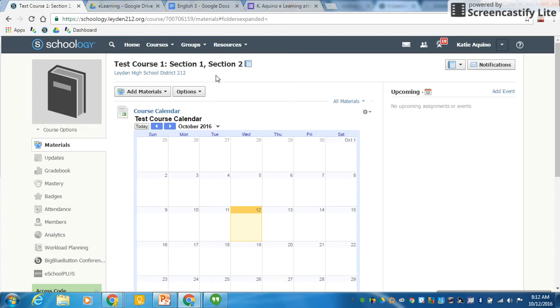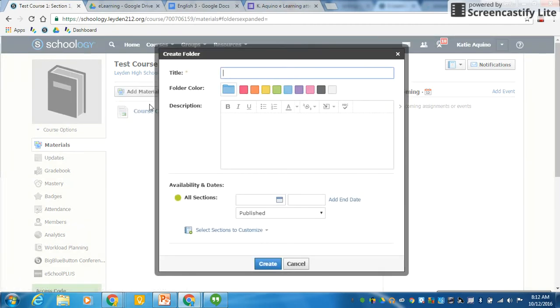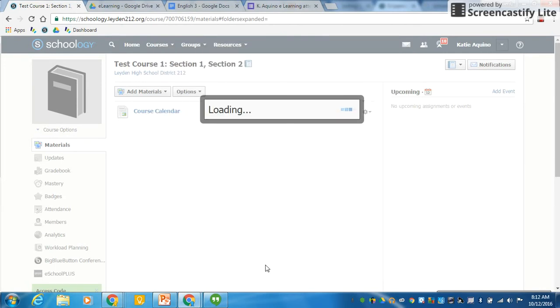The first thing that you are going to do is go into that course, and into the materials, you're going to click Create a Folder. So I'm going to add a folder, and I'm going to call it e-learning materials, and you can make it whatever color you want, add a description if you'd like. But the biggest piece is that you're going to make sure you switch it from the default published to unpublished, which means the kids won't be able to even know it exists until you actually go in to publish it. So we're going to make sure that it's unpublished, and then we're going to hit create.